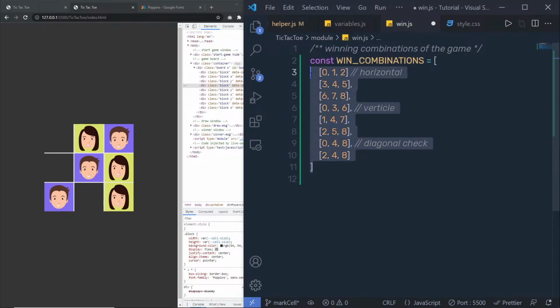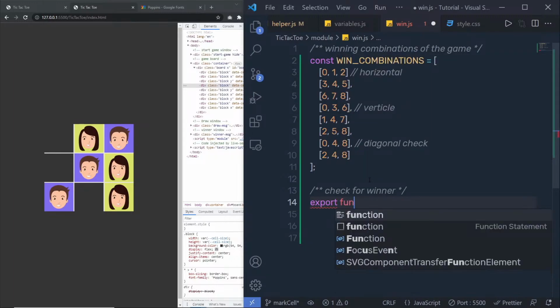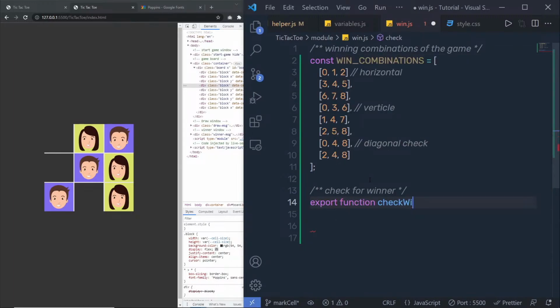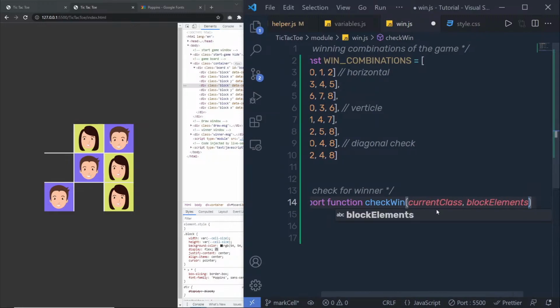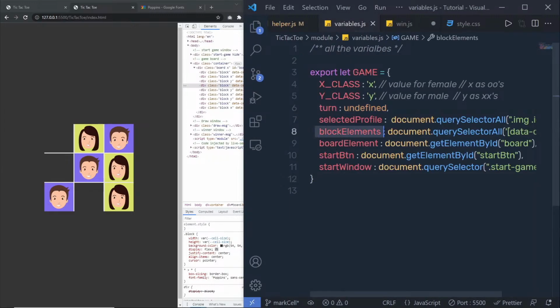Now let's use this combination and find out the winner. Right down here, I'm going to call here a comment and say check for winner. Just down here, I'm going to create a function. So let me just call here export statement. So I'm going to say here export function check win. And inside this function, I'm going to pass 2 parameters. First is the current class, means the current user, and second is the block elements, means this variable block element.